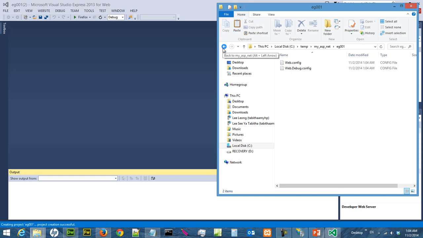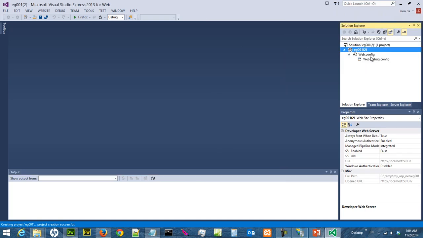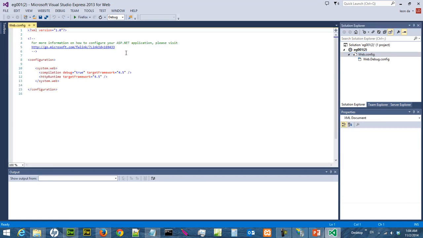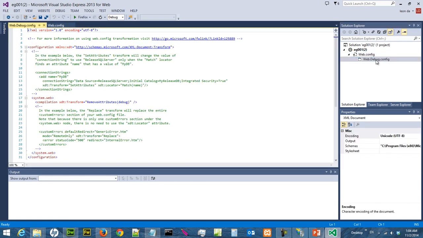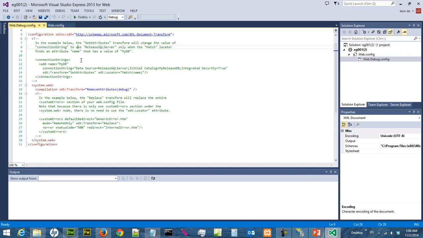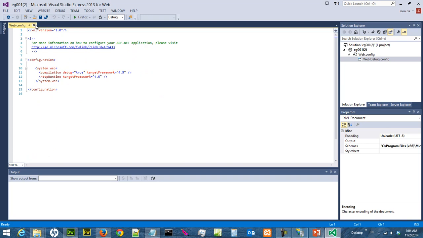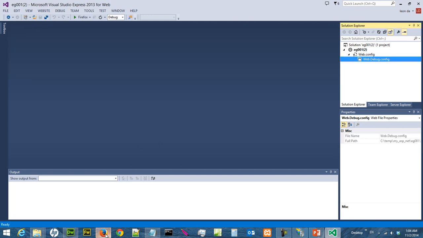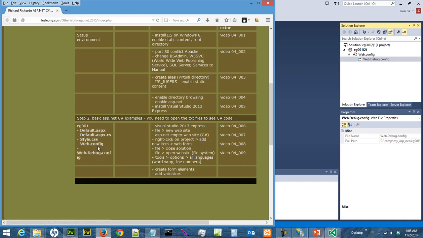You have a file called web.config and web.debug.config, and some code will be generated for you. If you double click on it, you can actually open the code here. These are some default information. We can just close it, not important. So these two files will be created for you. The main files that are important are default.aspx and default.aspx.cs. So we are going to create a file called default.aspx.